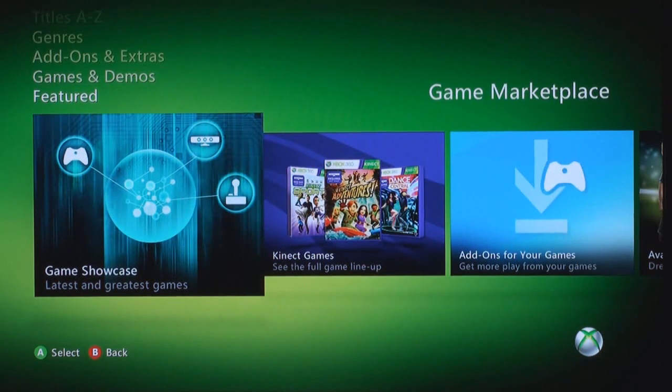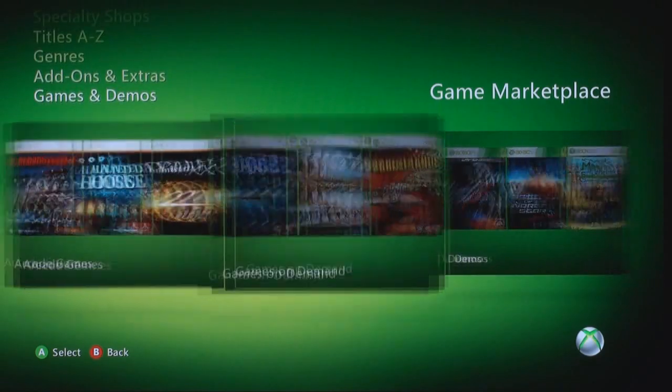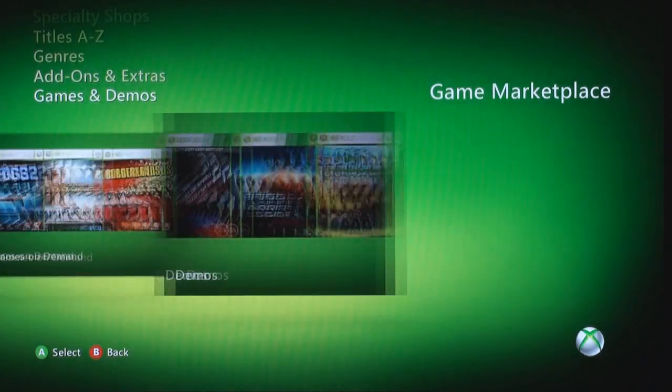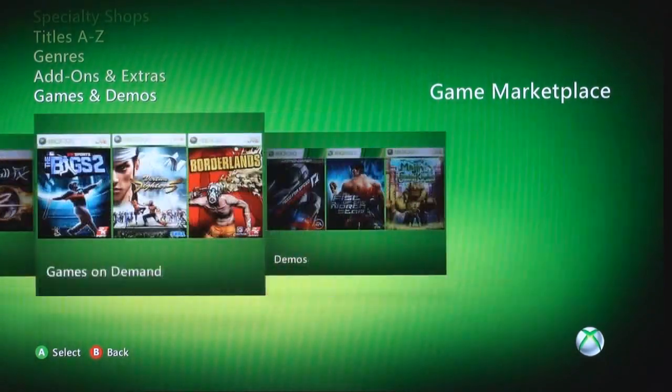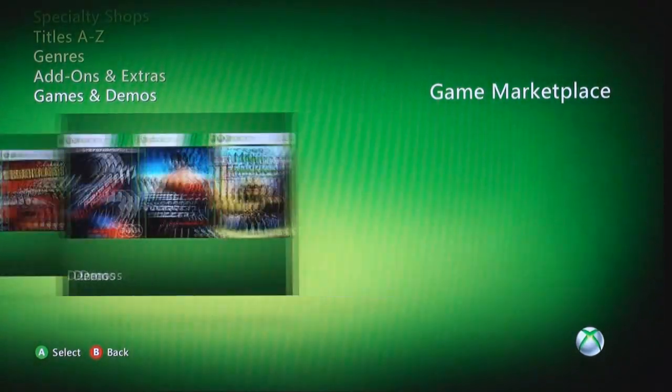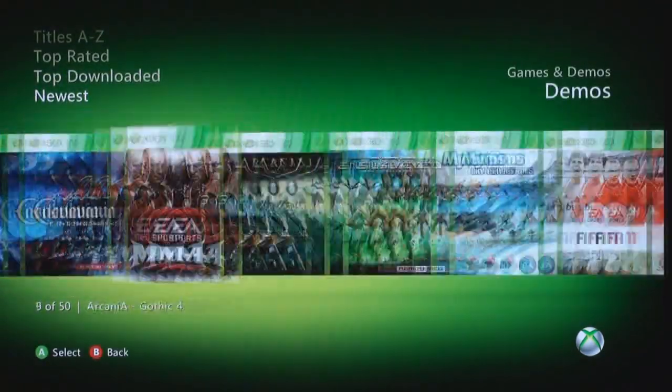Right now I'm in the game marketplace, and as you can see on the right it says game marketplace, and kind of gives you a little easy way of telling you where you are inside one of the pages. They organize things a lot better. Demos, games on demand. So you can see the text is kind of boxed in, looks pretty cool.